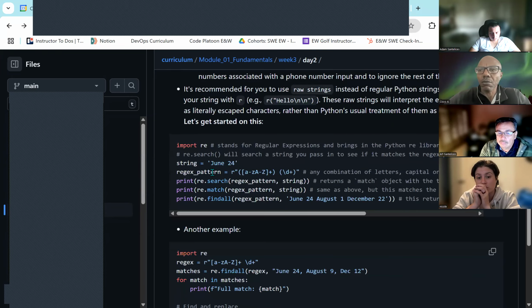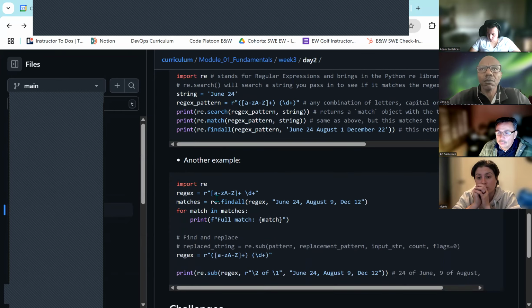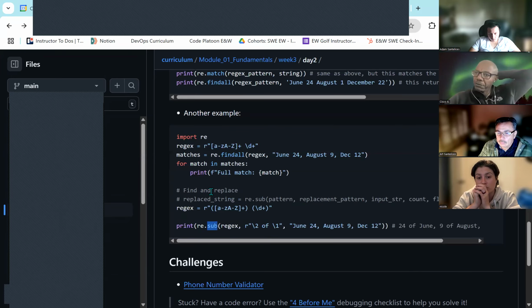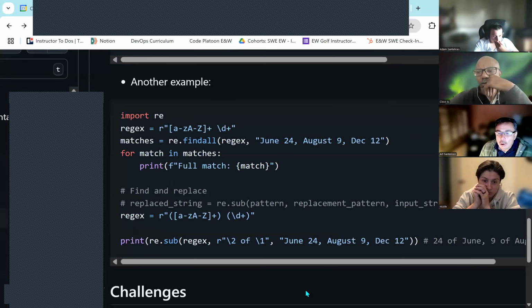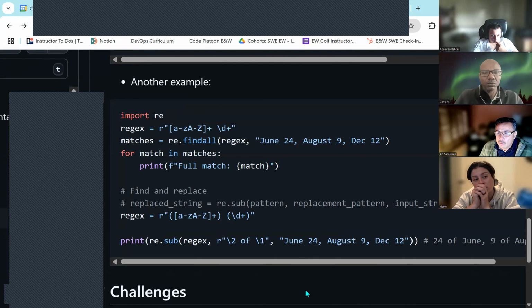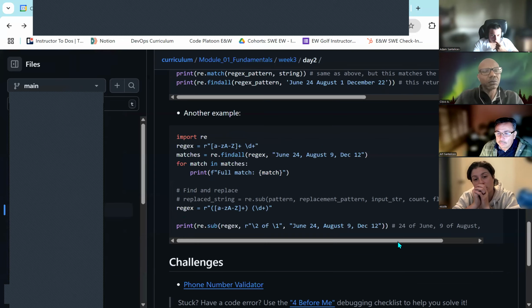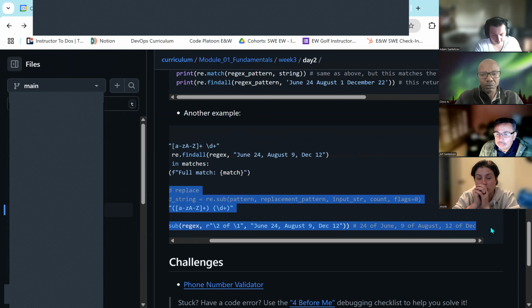So yeah, this sort of goes through the search, match, find all that we talked about. And then we talked a little bit about finding and replacing. So this is a great example. And this actually is pretty similar to the date example that I brought up earlier. However, I don't want to explain what it does. Instead, I'd rather that one of you guys tries to walk me through this part of the code.